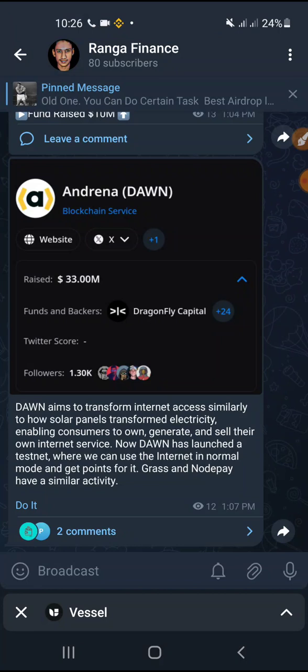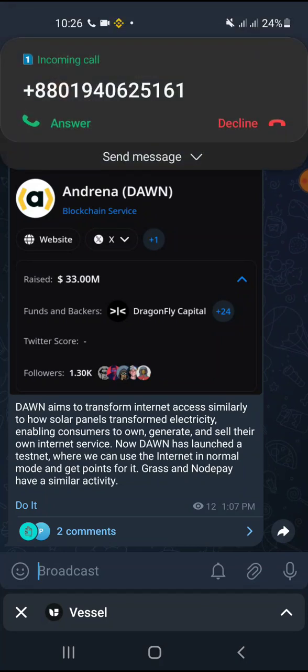So in the latest post, we are talking about the Andrena Airdrop, where the Testnet is going to be used.